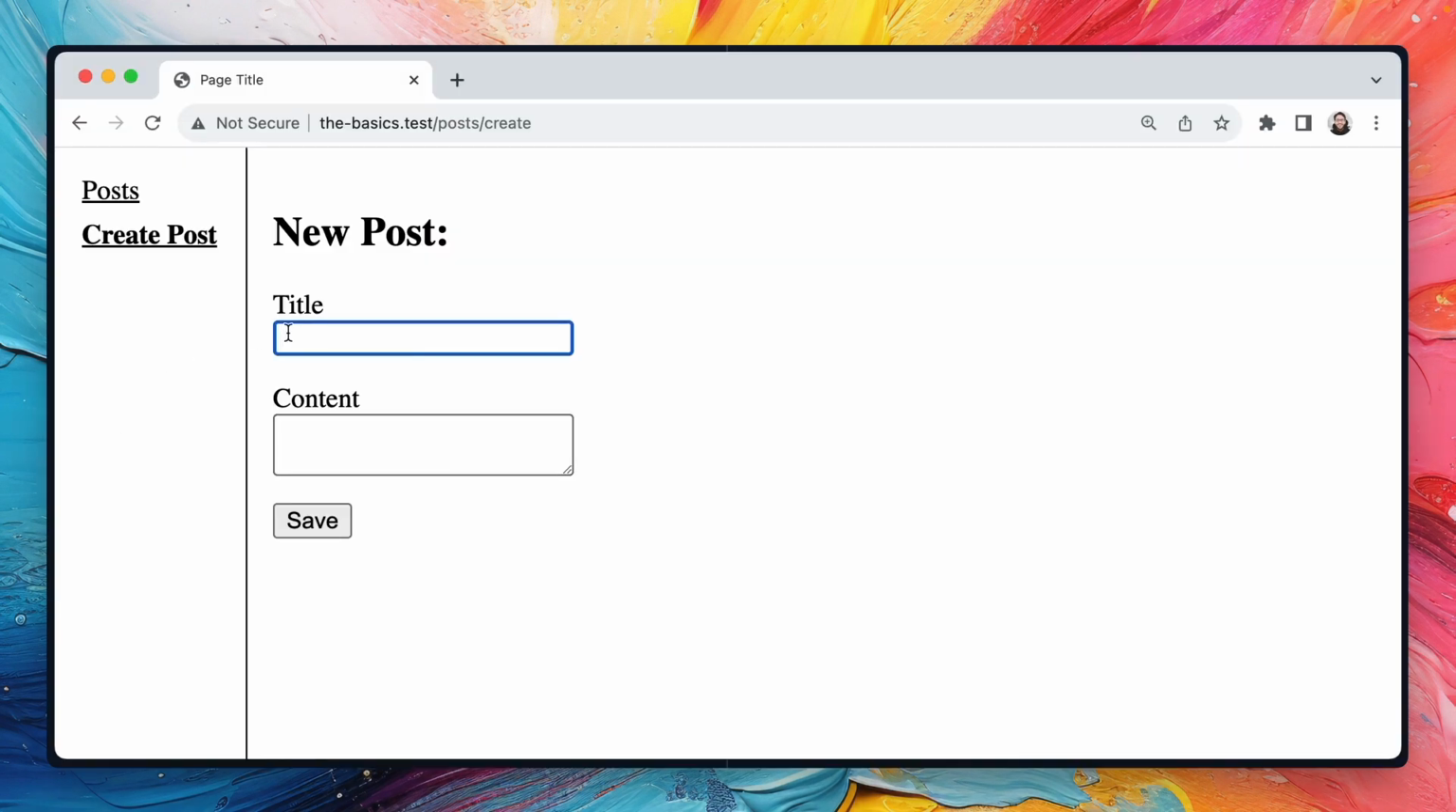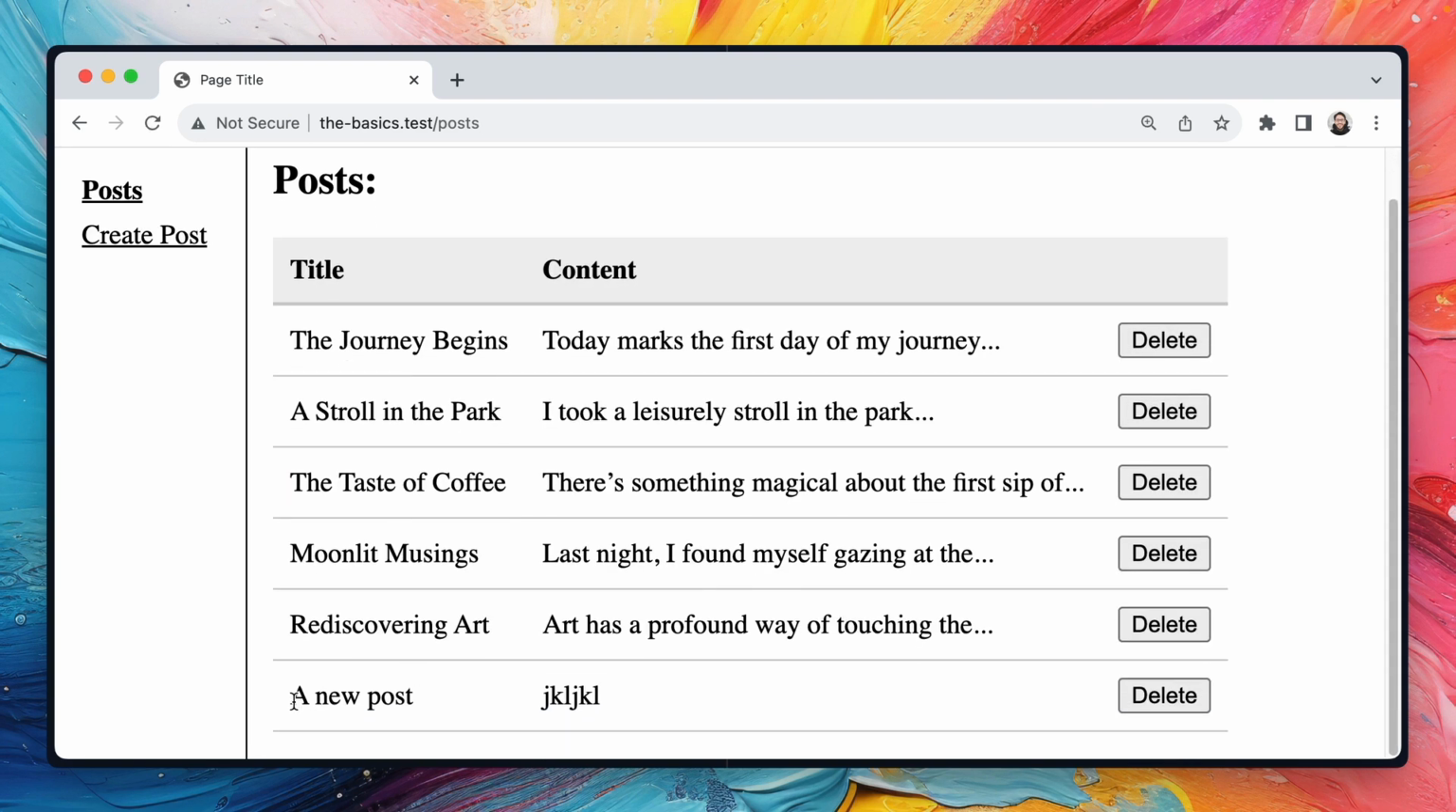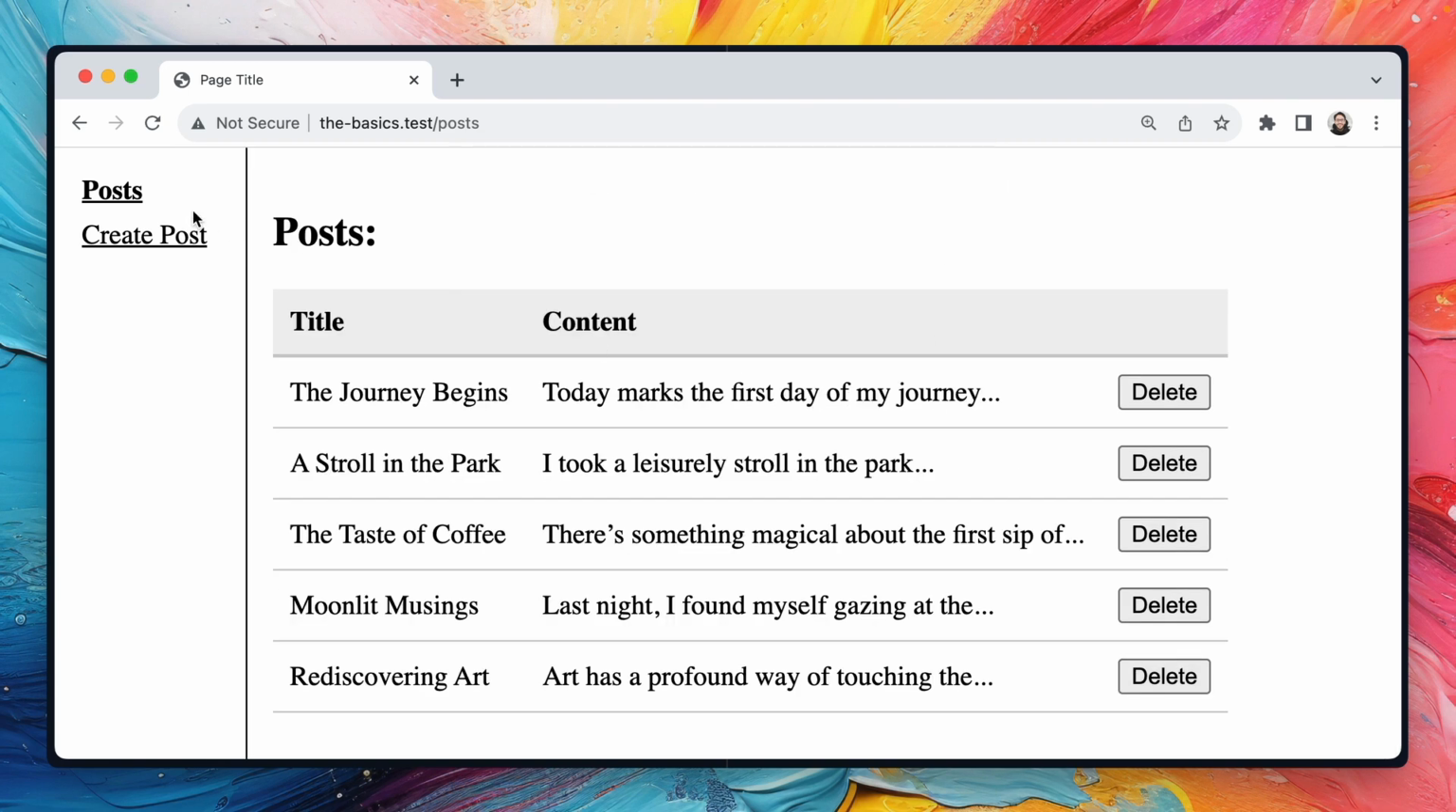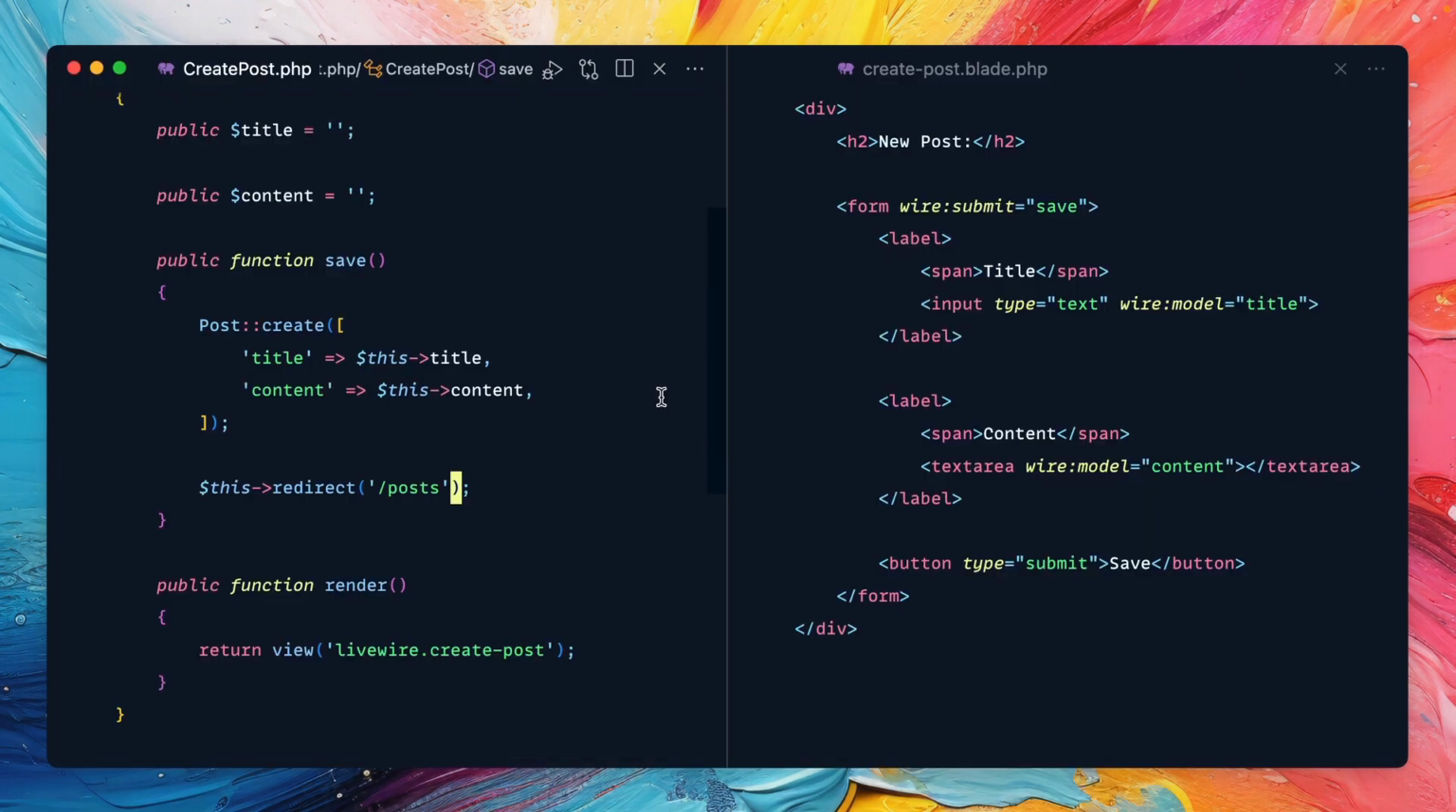So let's try this again. A new post, blah, blah, blah, hit save. And there we go. It added it, and it just redirected us to the page, and it shows us at the bottom of the page. So that's perfect. That is a really basic form, all wired up and done. That's literally how easy it is.